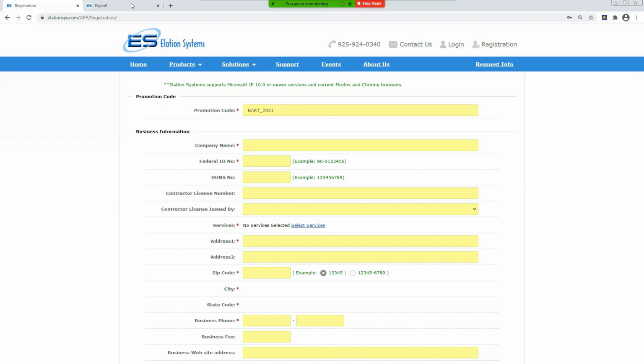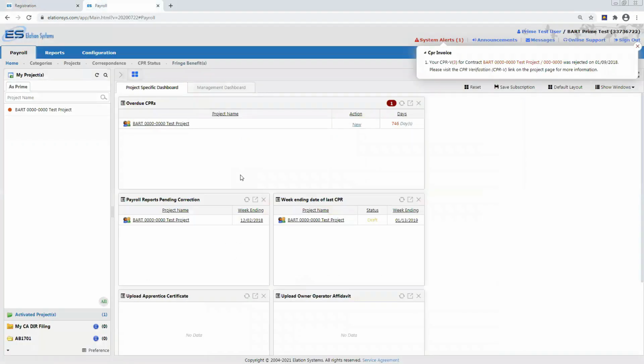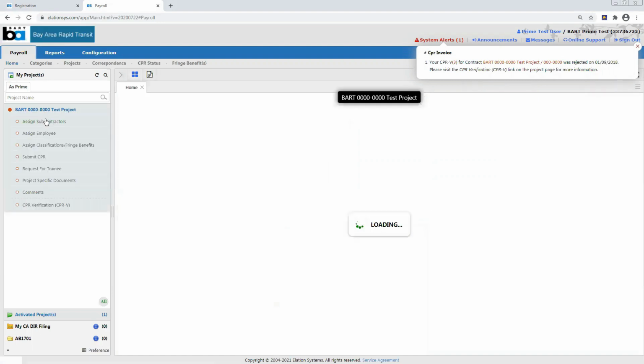And once you sign into the Elations website, you will be guided to the main menu where you should see the BART headquarters project on your list of projects. If you do not, then it's possible that you have not yet been added to the project and you must be added, which is the first option you select here on this menu.